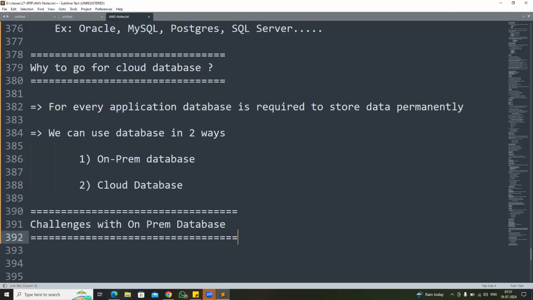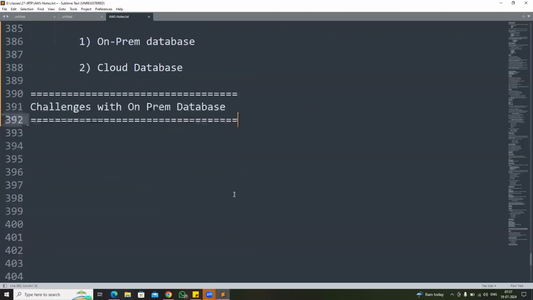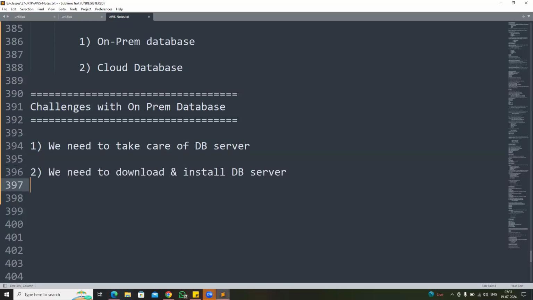On-prem database means you download the database and you install the database in your system. That is called on-premises database. So when you go for on-prem database, what are the challenges available? The first challenge, we need to take care of the database server. That means we need to download and install the database server on our own.